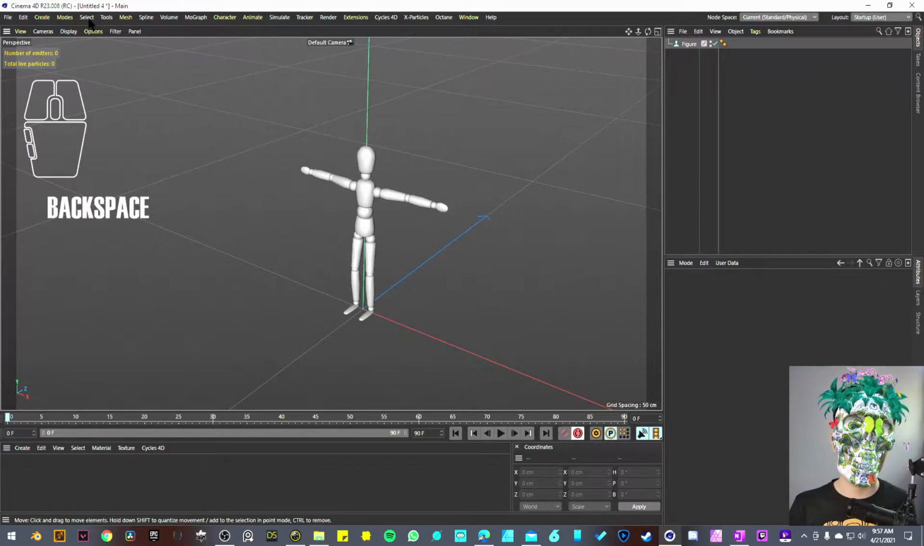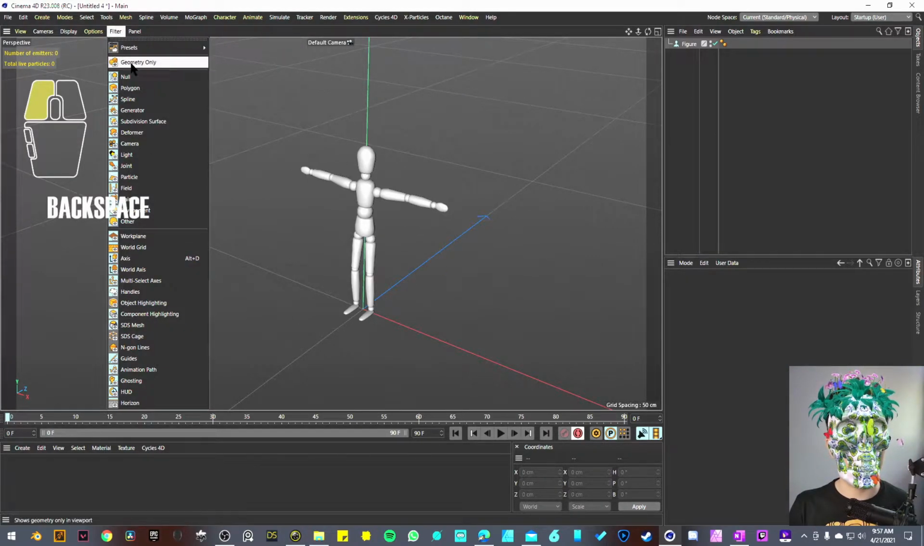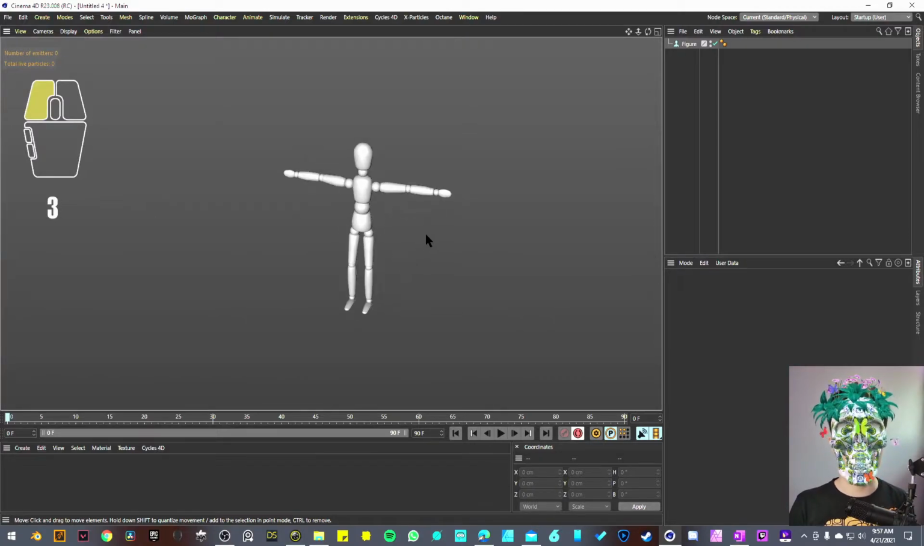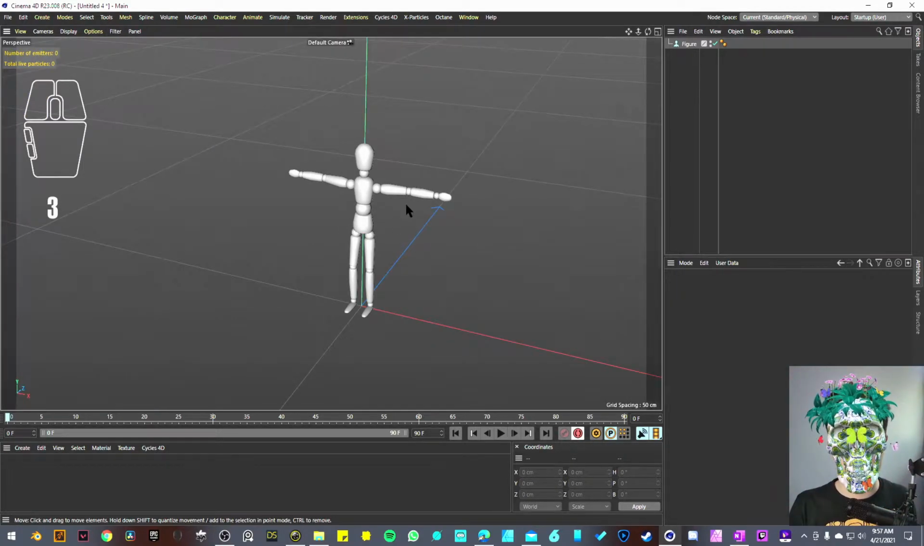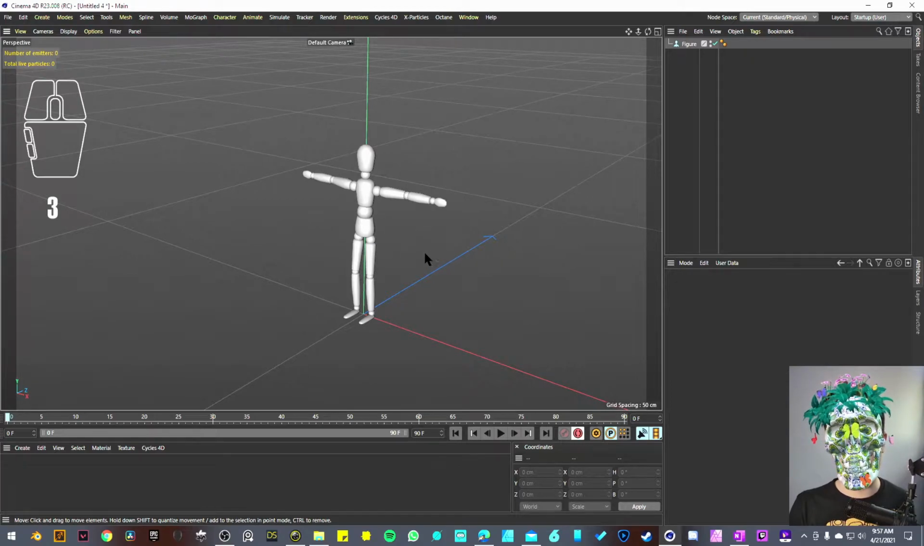I personally like having my UI as clean as possible, and even when I'm working, I'd rather go to the geometry filter and then just have the pure geometry showing. It really depends on your personal taste and how you use Cinema 4D overall.